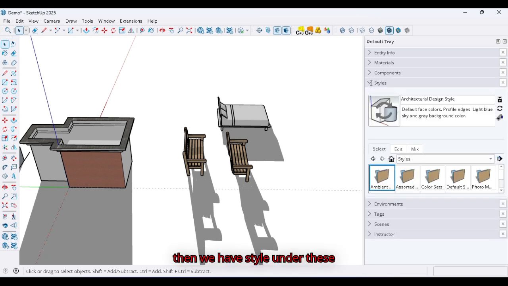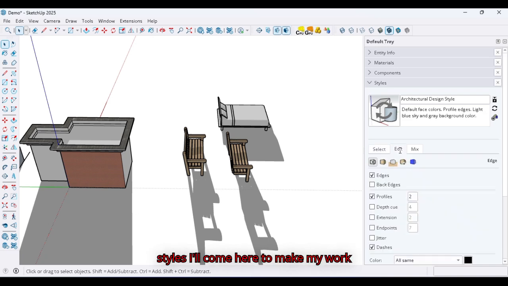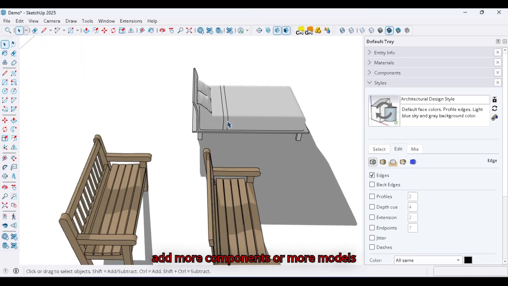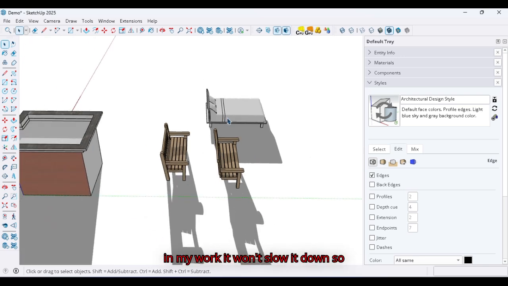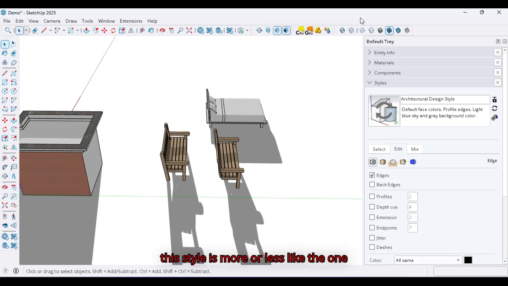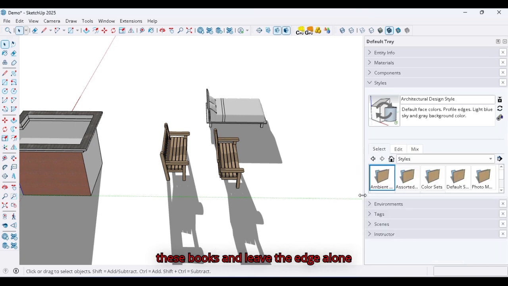Then we have style. Under these styles, to make my work faster, I always remove all these ones, so that if I begin to add more components or more models in my work, it won't slow it down. You can select this style. This style is more or less like the one we have up here. But mainly this is what I like to do here. I will uncheck all these boxes and leave the edge alone.